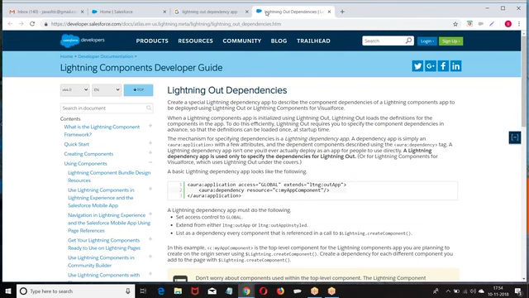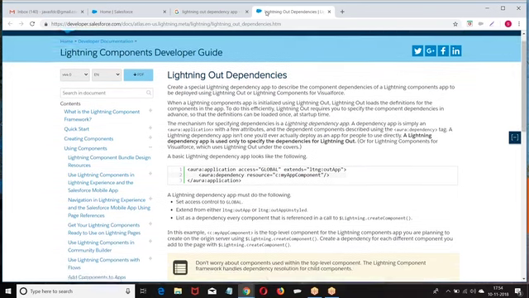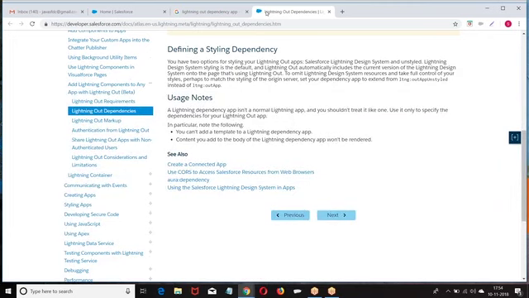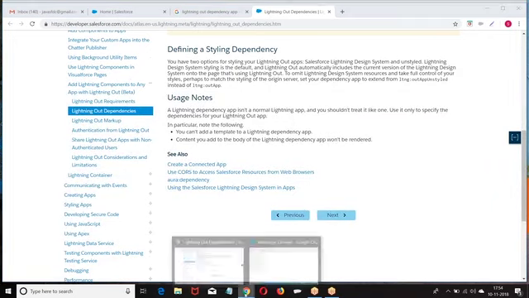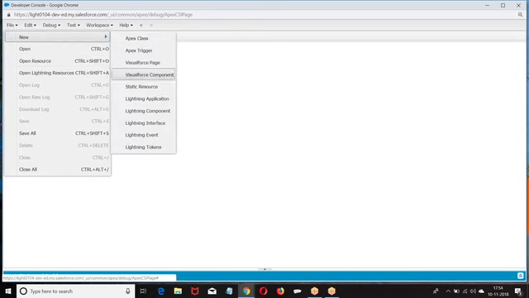The component what I have created, if you want to use this component anywhere outside the Lightning, it can be a Visualforce page, it can be a node.js file, it can be AngularJS, it can be A or X or Y. If you want to use the Lightning component we created outside the Lightning, then we are supposed to go for Lightning Out dependency. What is this Lightning Out dependency? Let us start working on this. What is this Lightning Out dependency? Look at this.